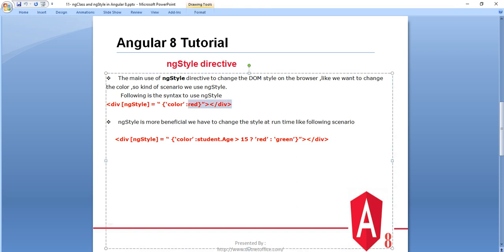So this is the syntax we use. Suppose for a div I want to change the color, then this is the syntax: div ngStyle, and remember the S will be capital, and we are giving color red. Then for this div on the browser the color will be red. And if we want to check something at runtime and then change the color, we can do it like this: div ngStyle, we are checking student age, if it is greater than 15 then make the color red, otherwise green.